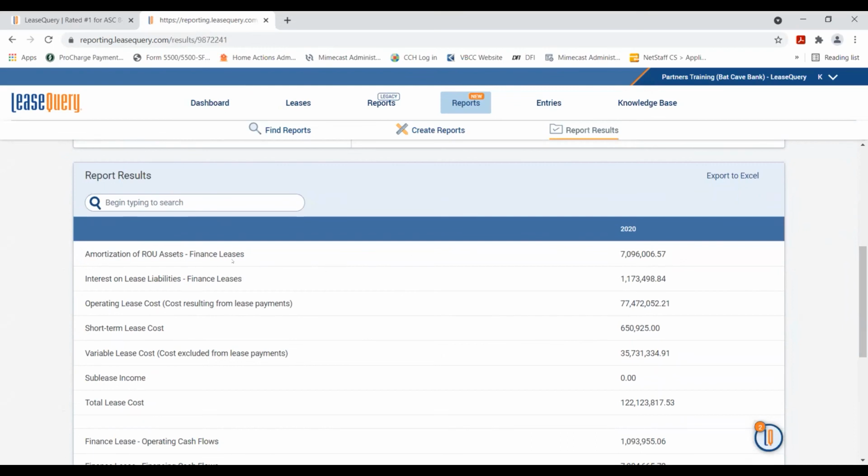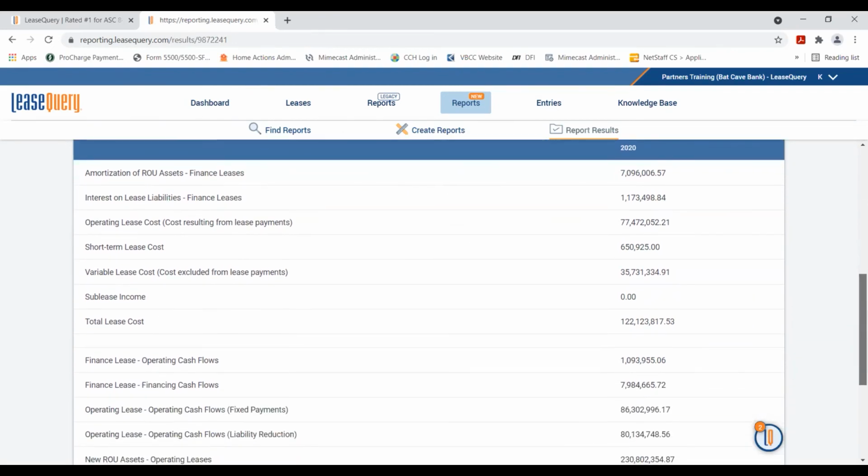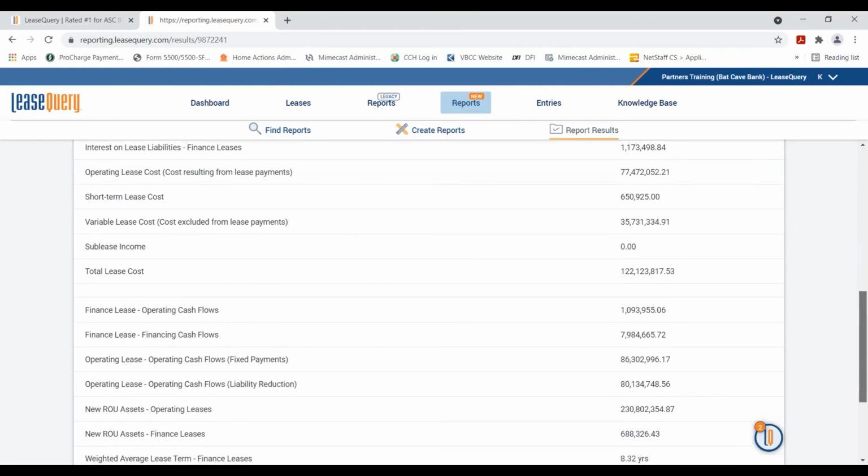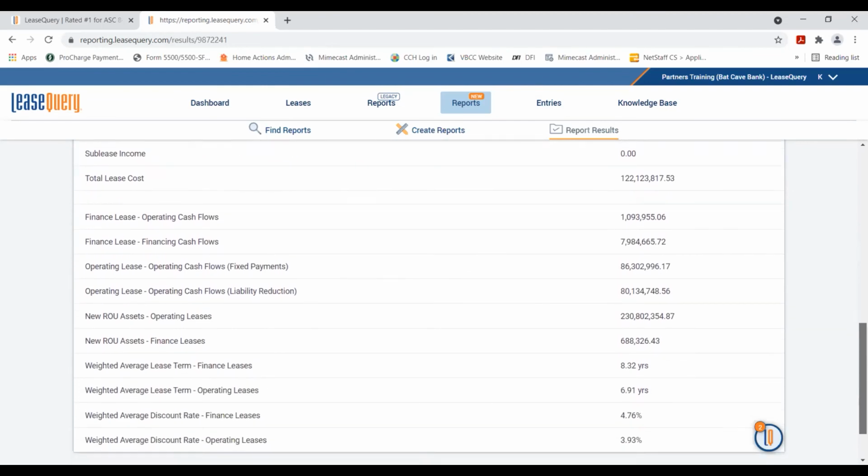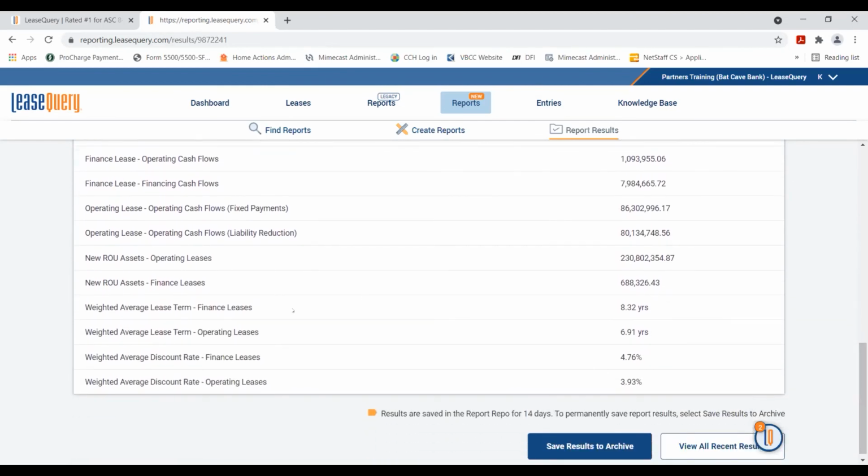Here was your amortization of your right of use asset for finance leases, your operating lease cost, short-term lease costs, variable lease, etc. And if we go all the way down here, it gives you your cash flow information, your weighted average lease term, because that actually has to be broken out between financing leases and operating leases, and your weighted average discount rate for financing lease and operating lease. So this is an excellent report to provide you all the disclosures that you need.